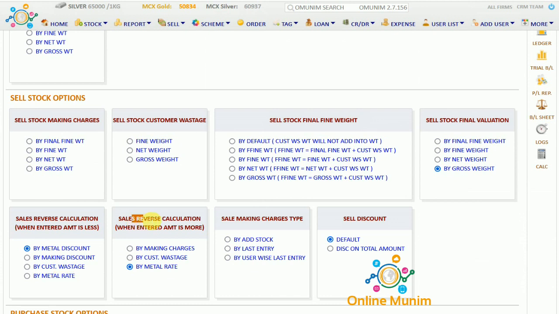Then while doing reverse calculation, if you are adding more amount, then the amount should get increased from making charges, customer wastage or the metal rate. You can choose from here. Then we have sale making charges type. Okay, if you want it like you added in stock, what making charges you added from stock, you want that stock, while in sell panel, you can choose from here. Or you want last entry wise or user entry wise also, you can choose. Then we have sell discount. It should be default or discount on total amount.